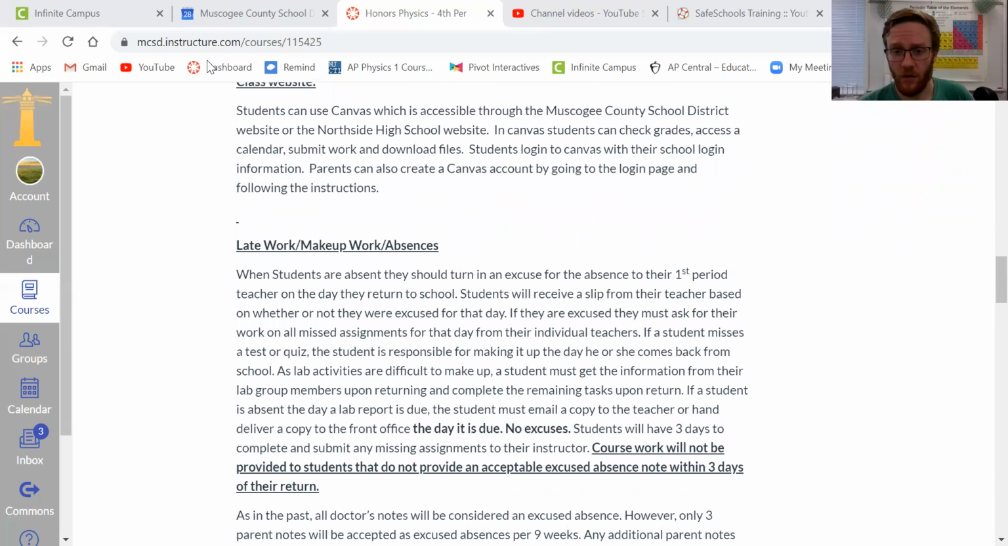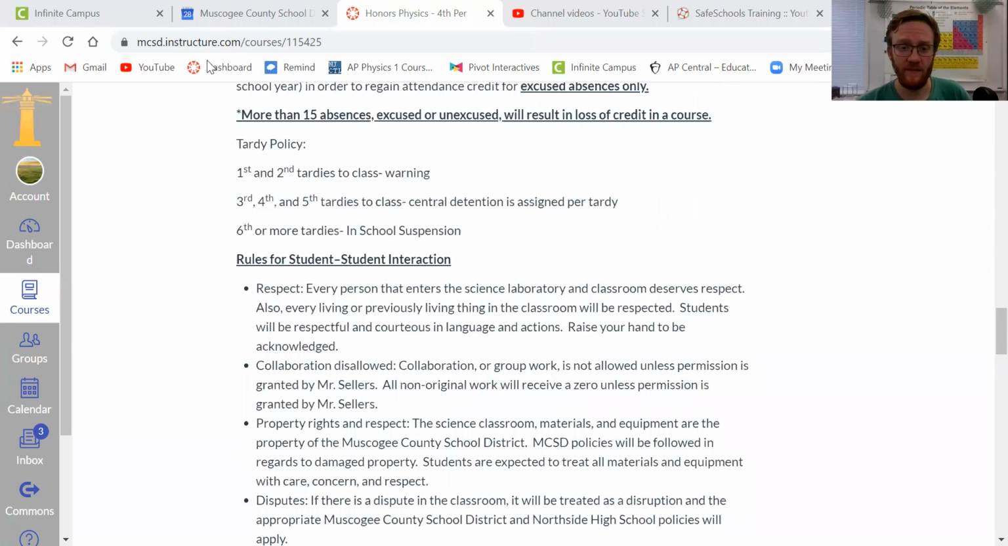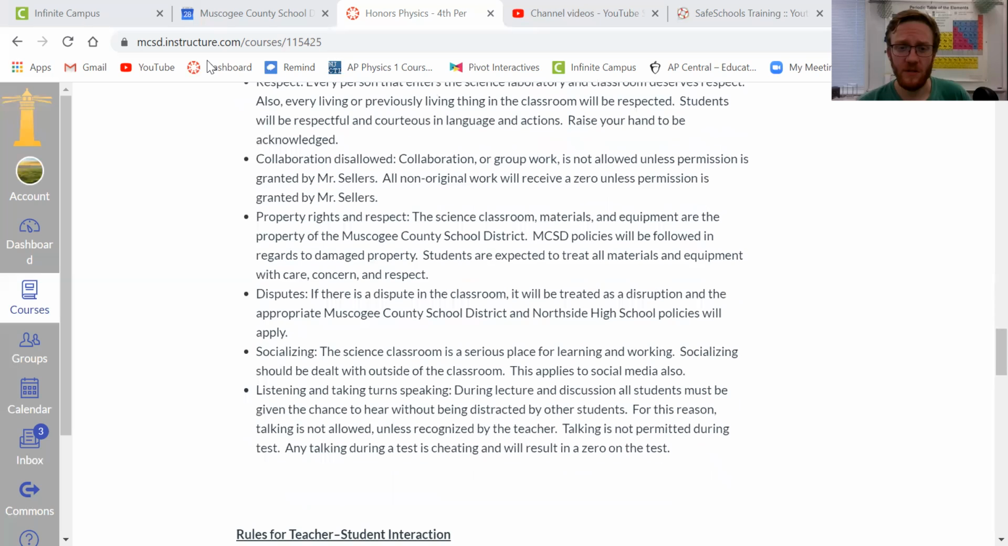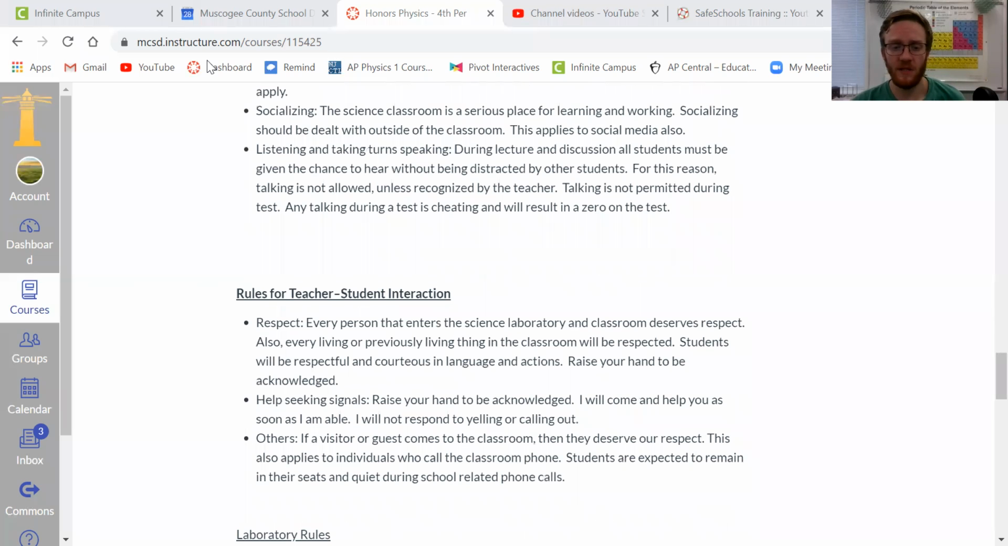All late work, unless it's an excused absence, is 50% off, and will continue to be deducted the later it is due, eventually resulting in loss of credit for that activity. And I'm asking for respect from all students, and that they make sure they're listening and participating while in there.